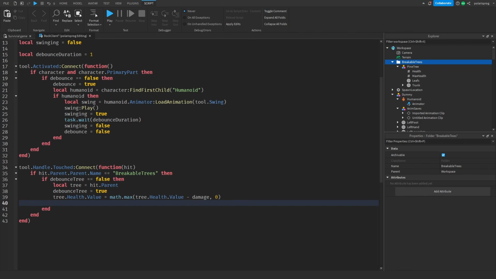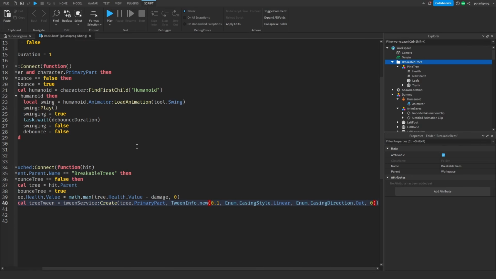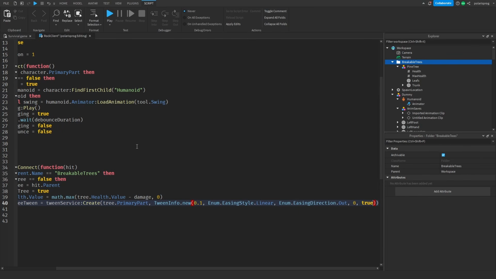So what we're going to do is, local treeTween is equal to TweenService:Create. So we're going to create a brand new tween, and it's going to take tree.PrimaryPart, comma, and TweenInfo.new, and it's going to be 0.1, comma, Enum.EasingStyle.Sine or .Linear, comma, Enum.EasingDirection.Out, comma, and 0. So we don't want it to repeat any more times, so just 0. And we do want it to reverse, so true.